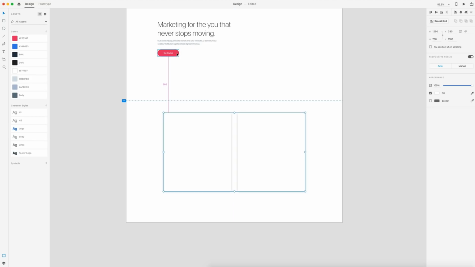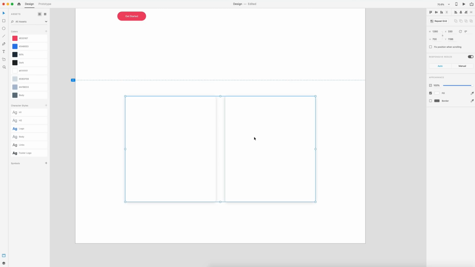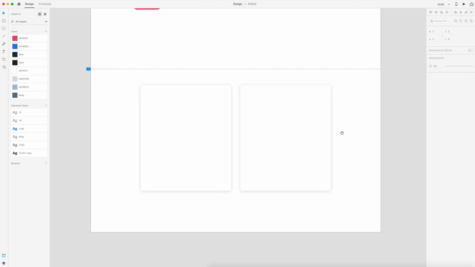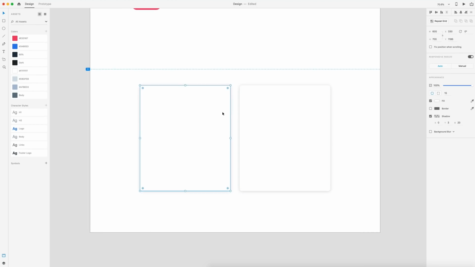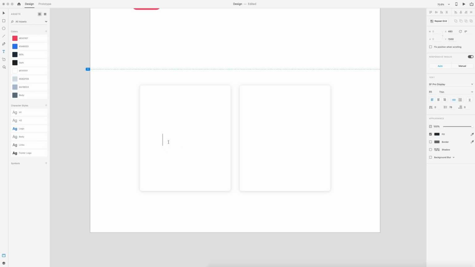So I'm going to put that exactly 500 below and that'll put these in a good position for the second section. So then we can select them and hit Command Shift G to ungroup them and we can start to work from here. So we'll just create one card and then duplicate it for the second one. So first off, we need some text. So I'm just gonna grab my type tool and type out startup marketing plan.